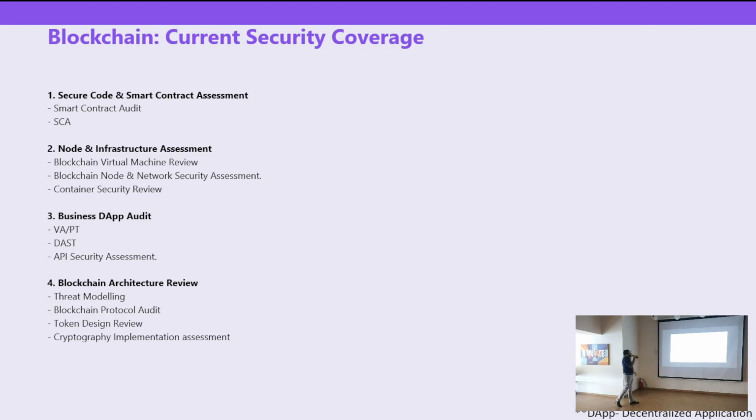Then you have node and infrastructure assessment, where you do blockchain virtual machine review and blockchain code and network security assessment. Then we do container security reviews. From the business and app perspective, when the app is developed, we do penetration testing to provide end-to-end coverage of the business logic so that everything is covered. And then we do gas tests, which is one of the technical things going on.